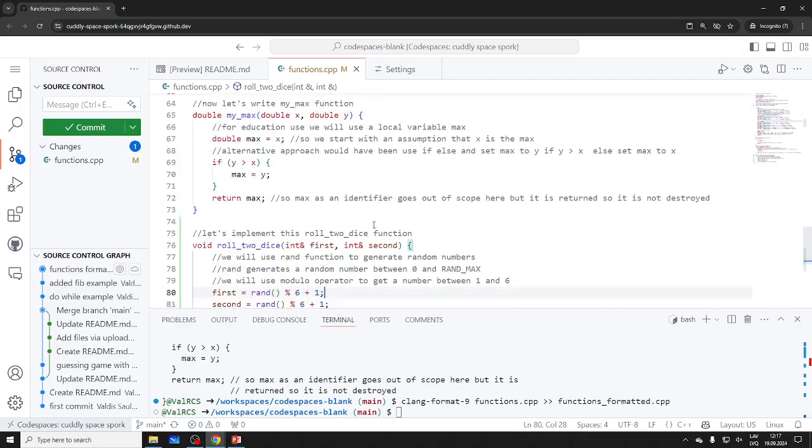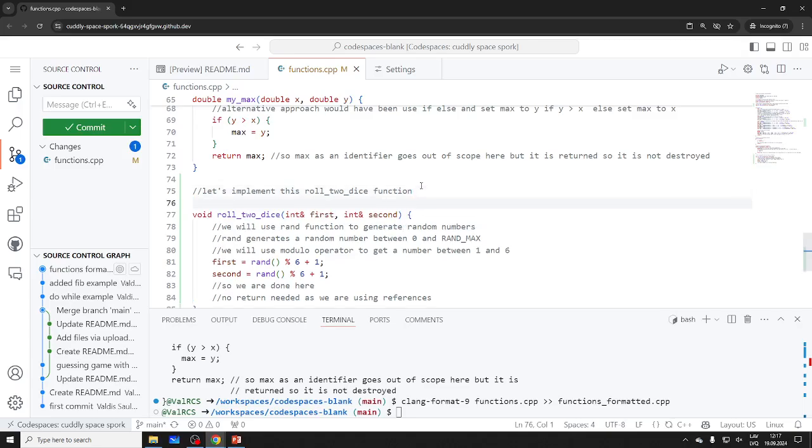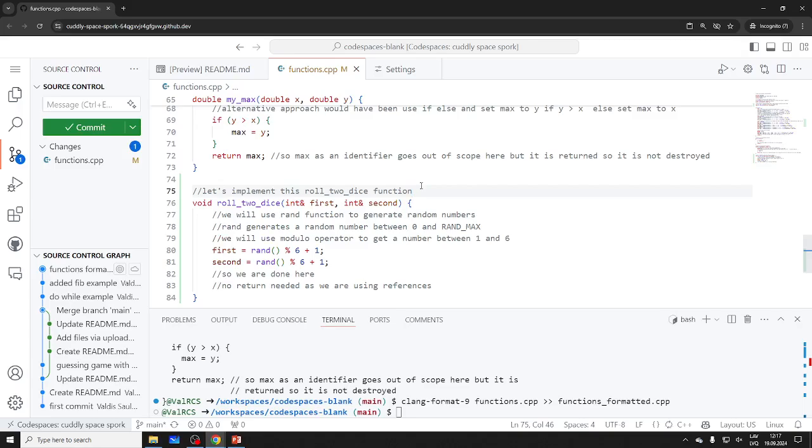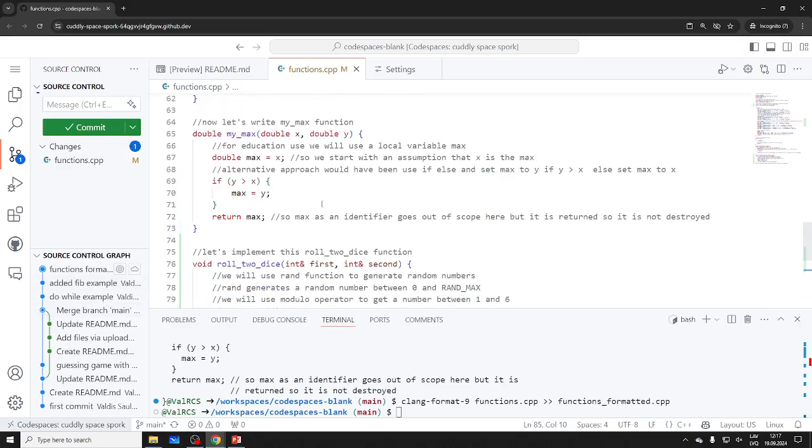Now, first of all, I don't like this function because it's kind of wonky. I would have preferred just a single dice roll and then maybe do something with that, instead of doing two dice. Again, personally, in general, I would have started with a single dice. But yeah, let's see how this works.